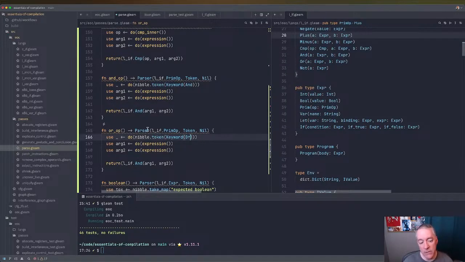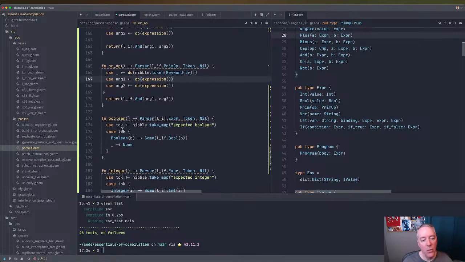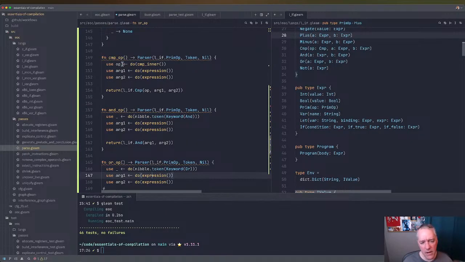Now, one thing that we could do is define combinators that take a keyword. This would be over engineering it, of course, but they take a keyword or an initial token and then 2 arguments. So like a 2 arity primitive op, or a 1 arity primitive op, or you know, comp is kind of special here.